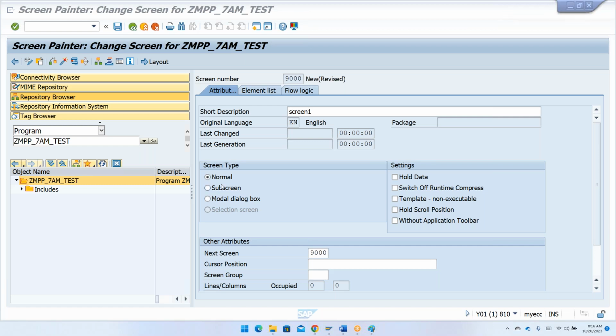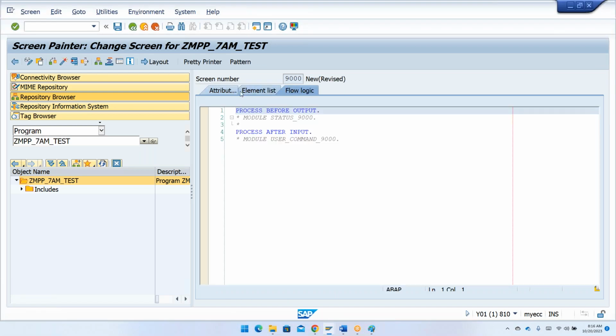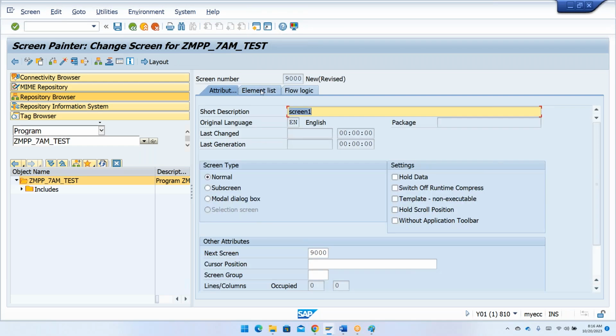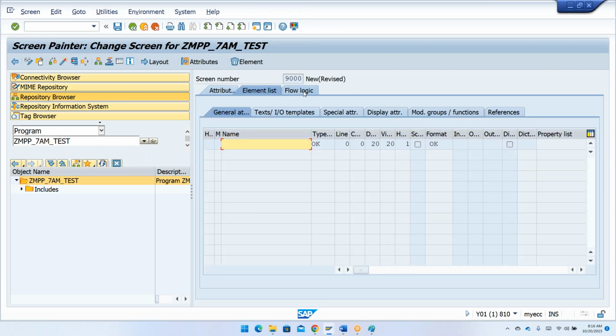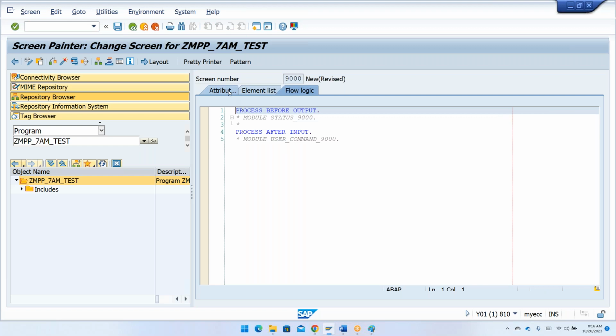Whether it's a normal screen, or a subscreen, or a non-modal dialog box, these are the things you have to provide. A normal screen is nothing but the screen you are seeing. Subscreens are nothing but your tabs. So this is one subscreen, and this is another subscreen, like that.